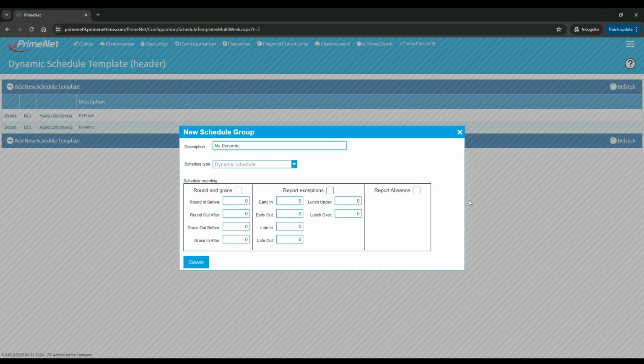And this is basically what we're building for the dynamic scheduler, how to handle exceptions and any schedule rounding that we want to take care of. So I do want to report exceptions. I want to report absences. Maybe I want to see 5 minutes if they're in earlier than 5 minutes, out earlier than 5 minutes, late by 5 minutes, or late leaving by 5 minutes.